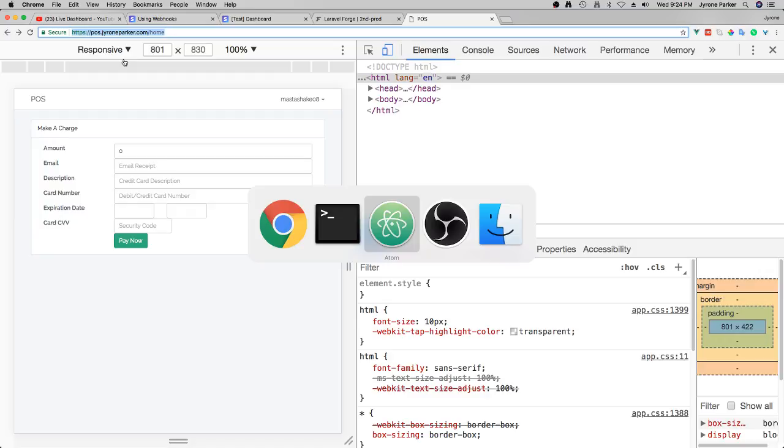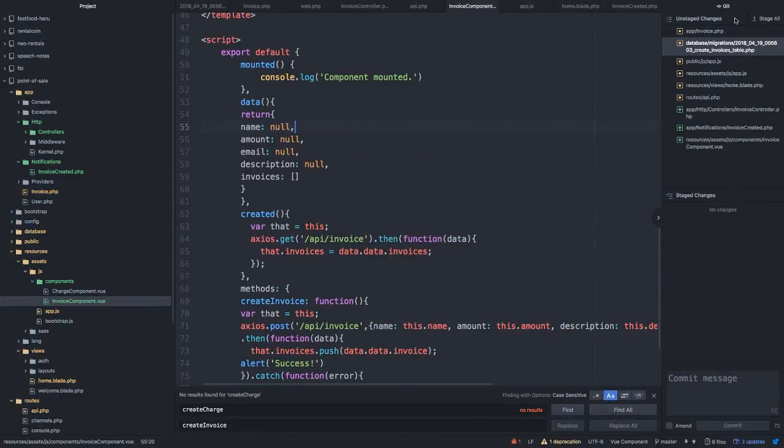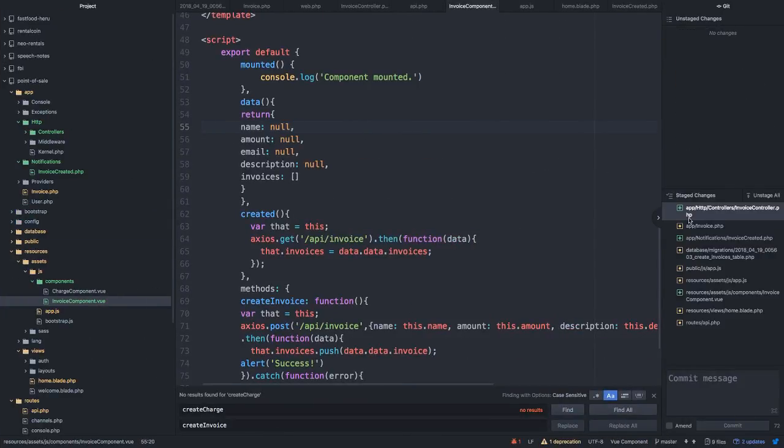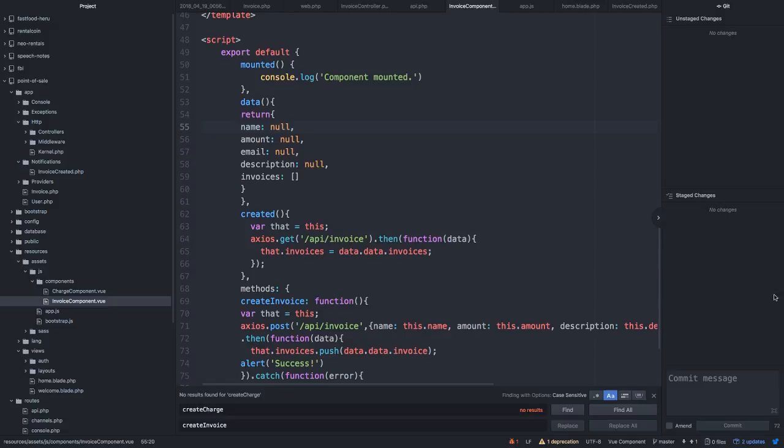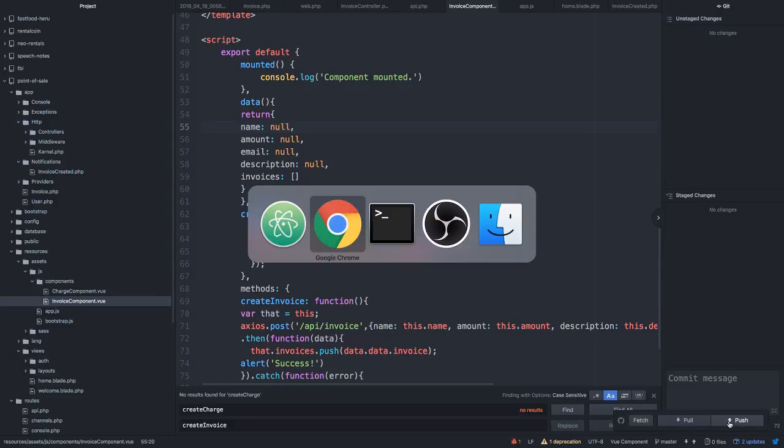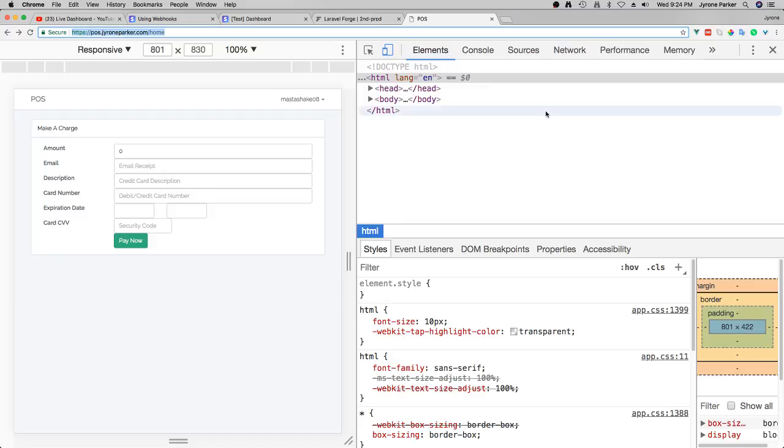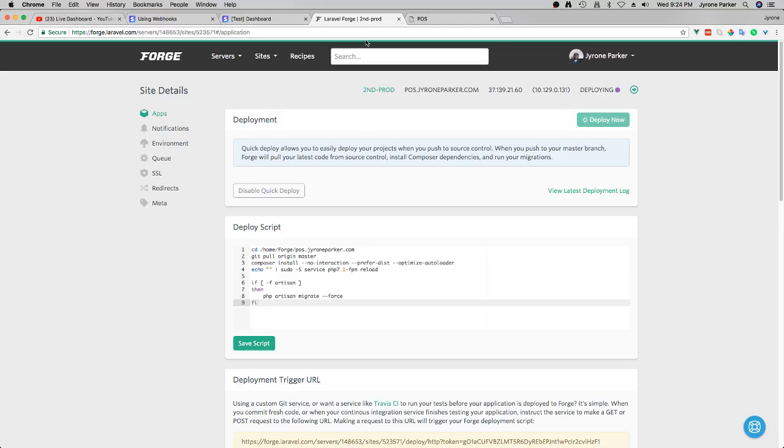I'm just gonna push this up. I know it's bad practice, but, invoice logic. Push. All right. That's deploying right now. Gotta look at continuous integration. All right, that's done.